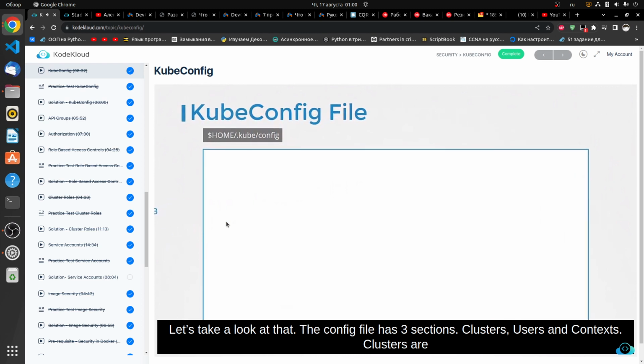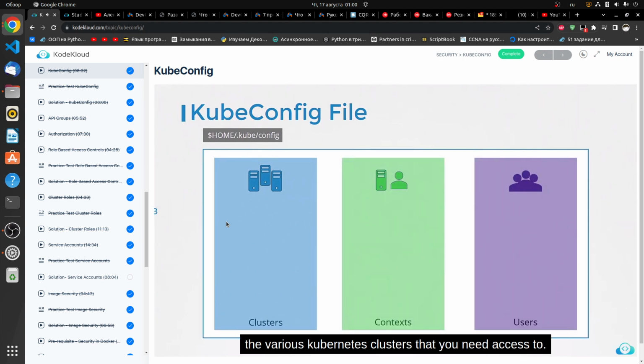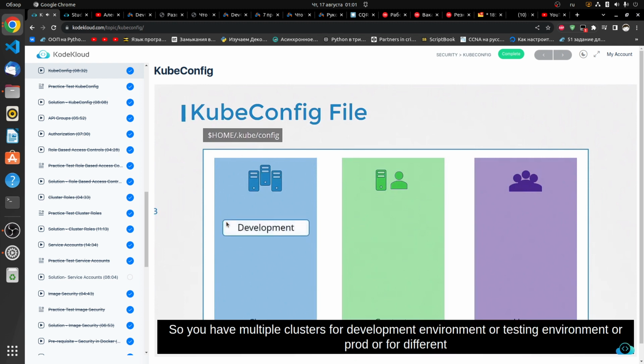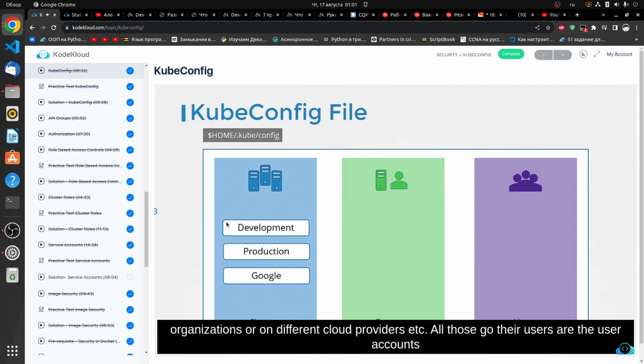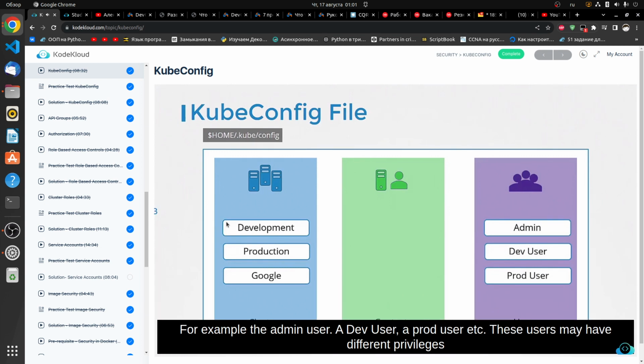The config file has three sections: clusters, users, and contexts. Clusters are the various Kubernetes clusters that you need access to. So you have multiple clusters for development environment, or testing environment, or prod, or for different organizations, or on different cloud providers, etc. All those go there. Users are the user accounts with which you have access to these clusters. For example, the admin user, a dev user, a prod user, etc. These users may have different privileges on different clusters.